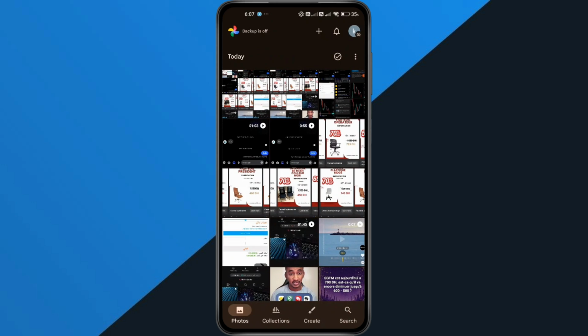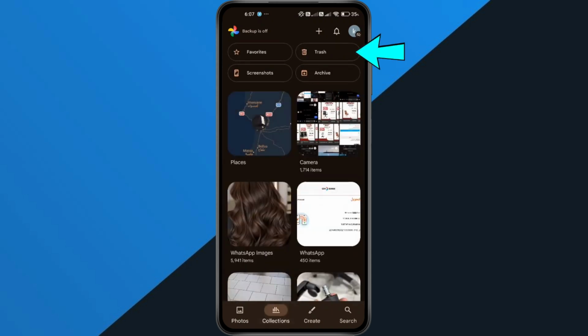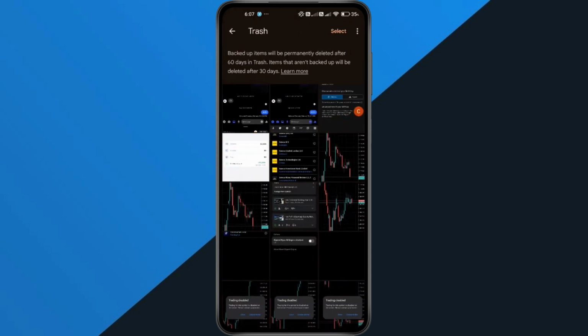Once the app or website opens, look at the bottom and tap on Collections. From there, tap on Trash and wait a moment for it to load. Inside the Trash folder, you'll see all the photos and videos that were recently deleted from your account.